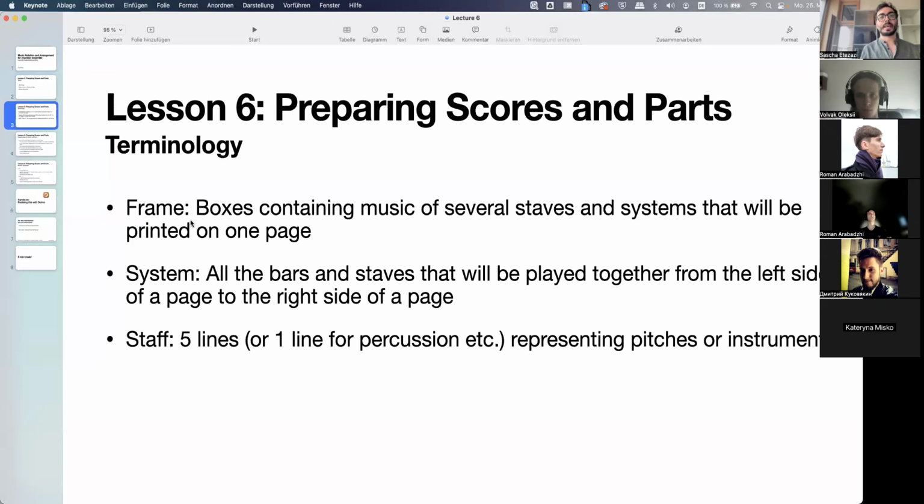It sounds a little complicated. Normally, by default, basically a frame is a page. So the music in a page. There's also music frames and there's text frames. For example, the title on top is in a text frame. The music is in a music frame.